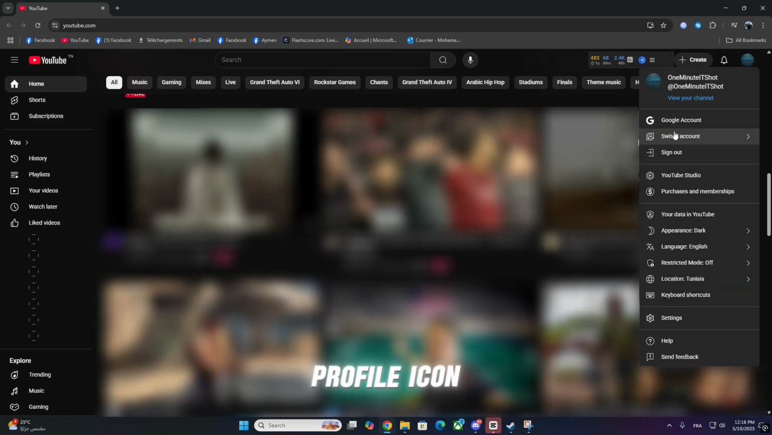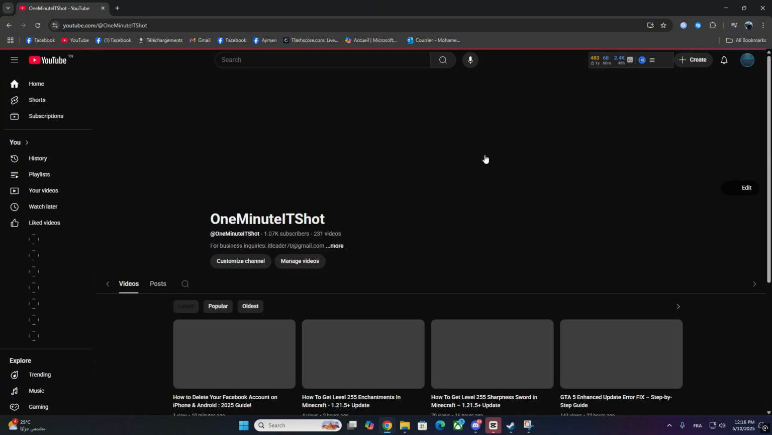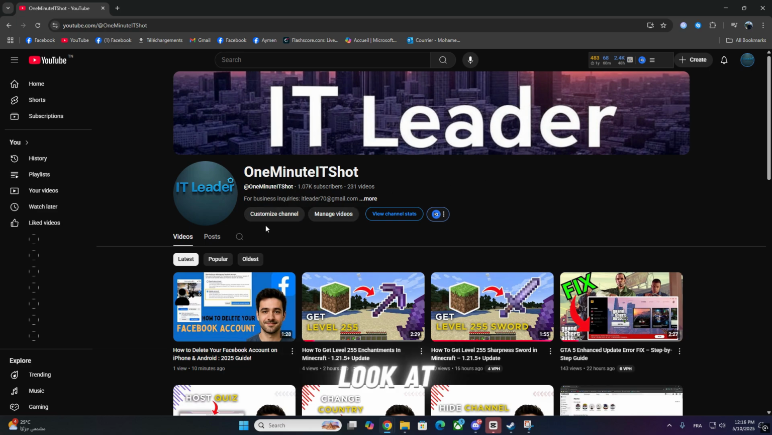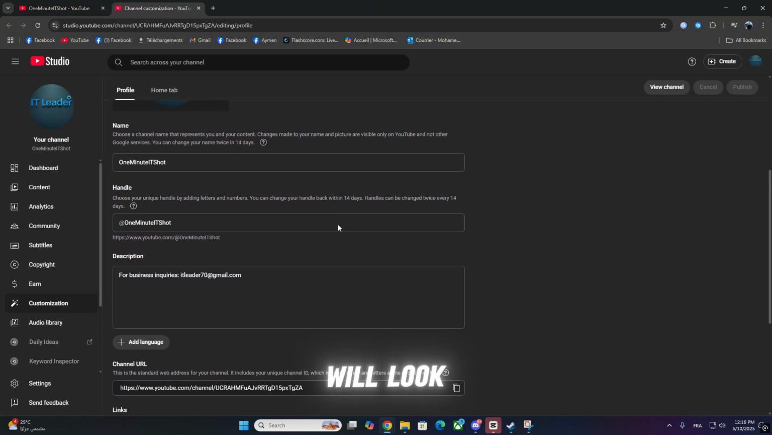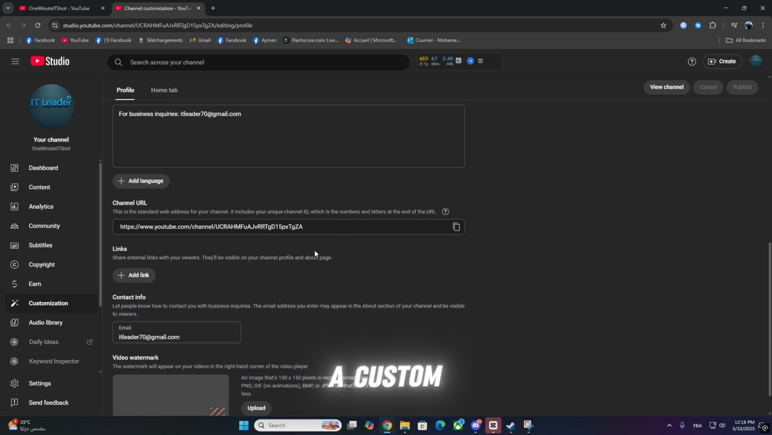Now click on your profile icon in the top right corner and select your channel. Once you're on your channel page, look at the address bar at the top of your browser. That's your channel's URL. Click on Customize, scroll down, and it will look something like this. Or if you've set a custom URL, it might look like https://www.youtube.com/@yourchannelname. Just copy that link and you can now share it anywhere.